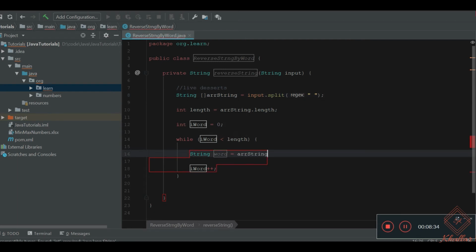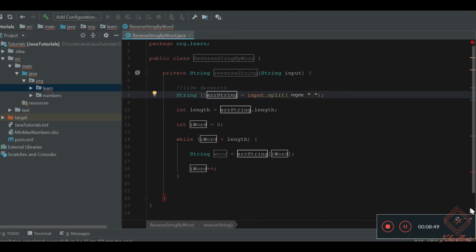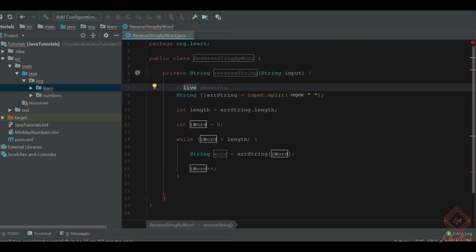Now, what we are doing here: first of all, we get an input. We split our input. So the input was "live deserts". Once we've done the split on it, we get an array of words. So array 0 will have live, array 1 has deserts, right? Then we take the length of it, and the length will become 2 because it has 2 words in it. Now I am iterating through this array, till the length of 2. So the first word I am getting, I am storing it in firstWord. So I get live here.